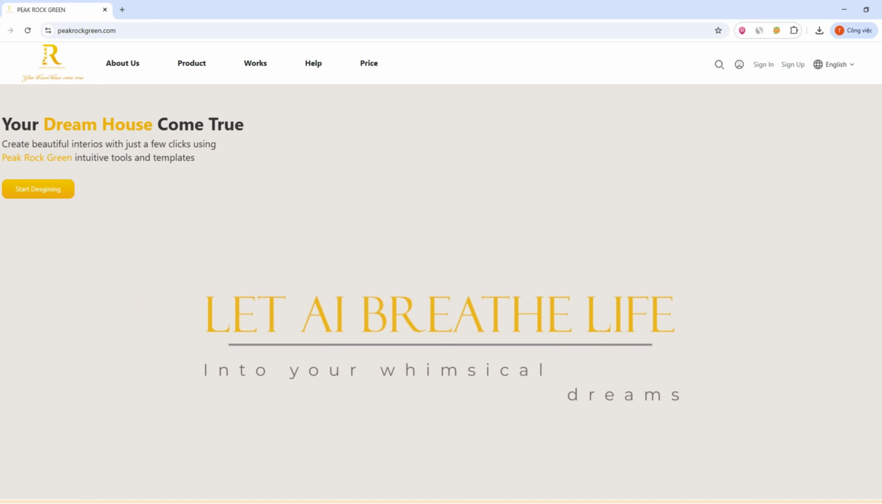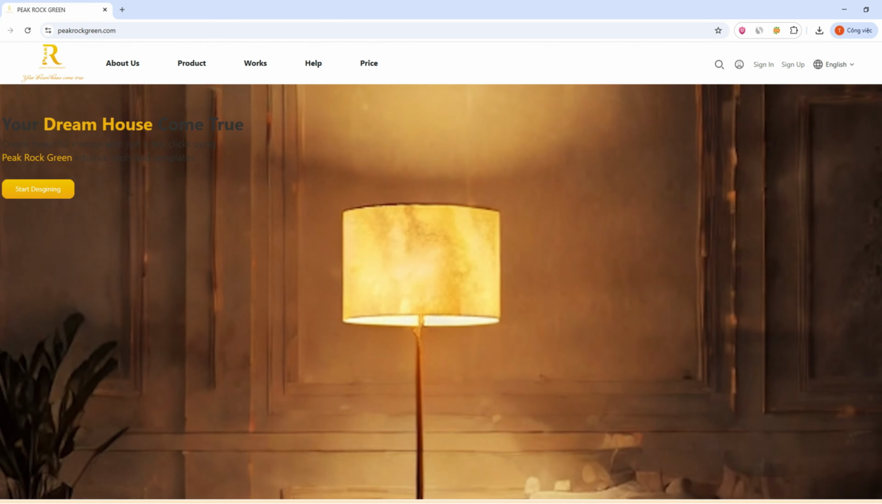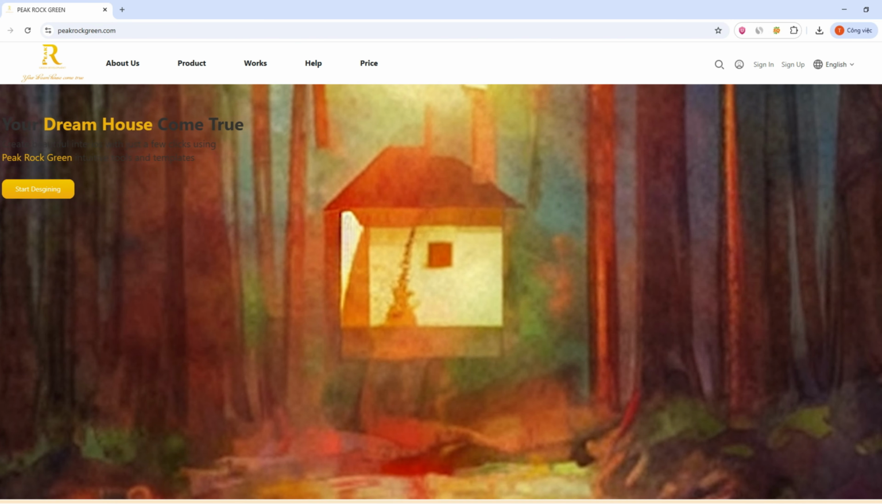Hey everyone, I'm super excited today to introduce you to a really cool interior design tool called Peak Rock Green. First, let's take a look at the user interface and the design interface.